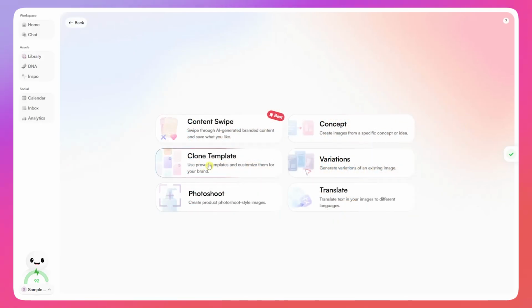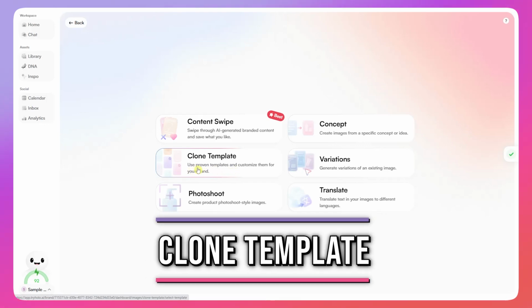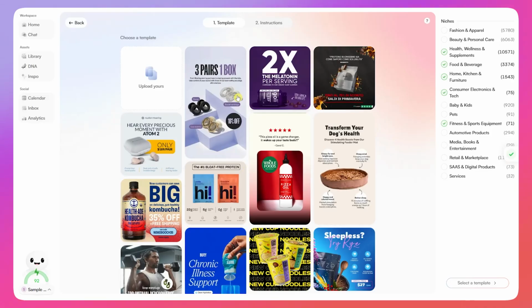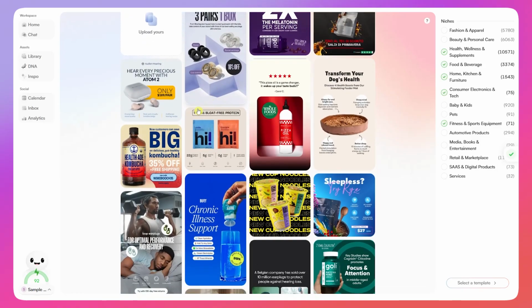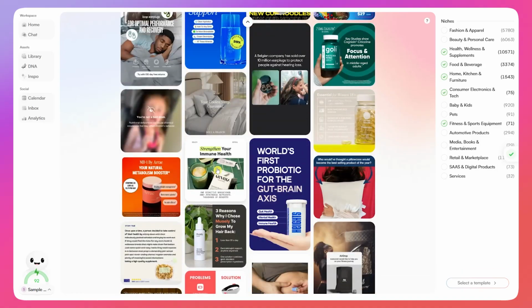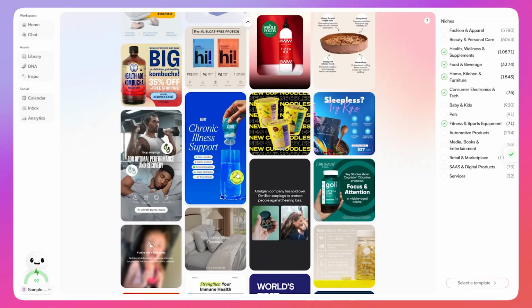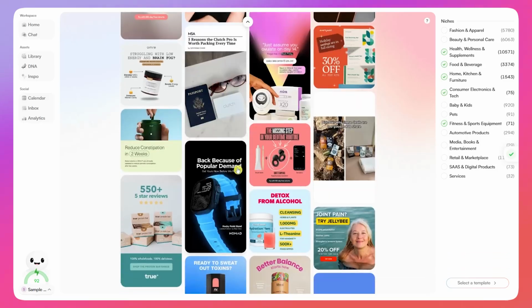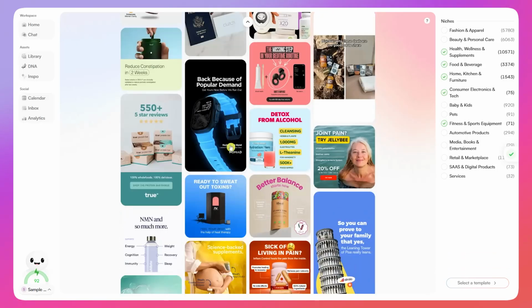Next feature is the clone template. So you can use proven templates and customize them for your images. So here are the templates available that you can choose from. Since we're selling water bottles, I think we're going to go for something that would be relevant for a water bottle product. So let's just scroll down for a bit. And actually, I really like this one right here. It's very simple, but I think it looks really premium, and I really like the design.